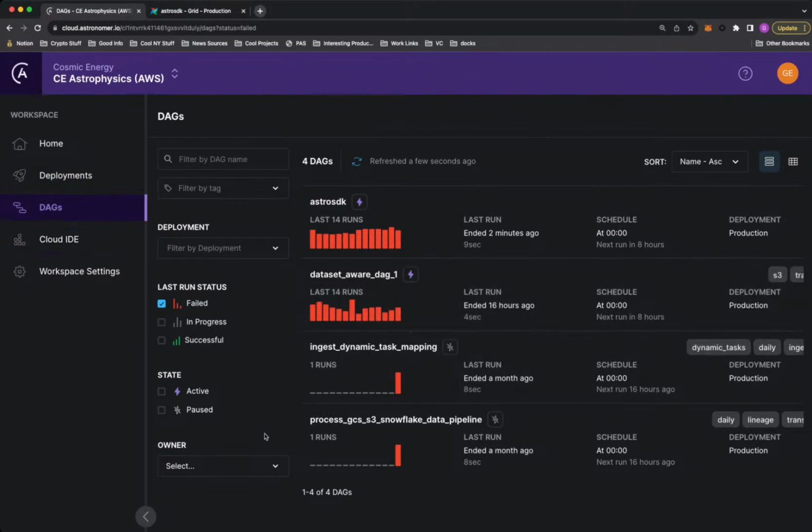And so that's just the first thing I wanted to go into, which is big updates to the DAGs view. Before it was really just a list of DAGs. Now it's really functional to the point where you don't really need to ever use the Airflow UI when you're in the Astro control plane, which is awesome.